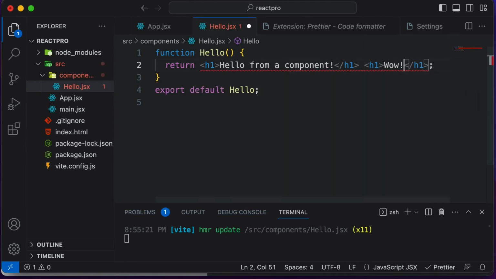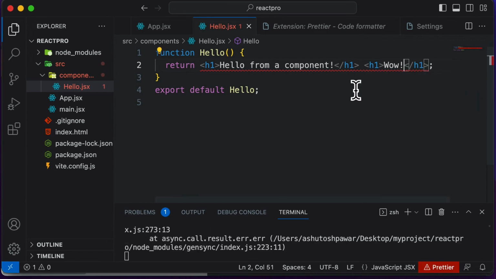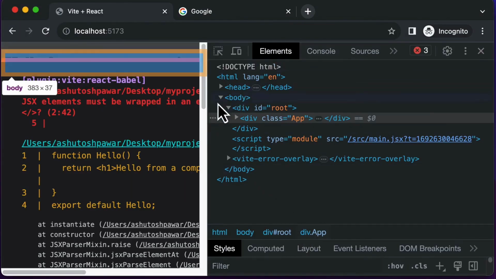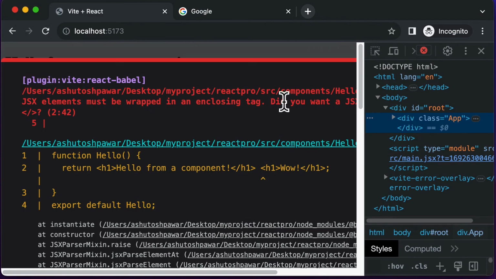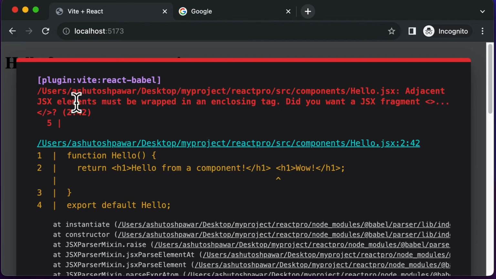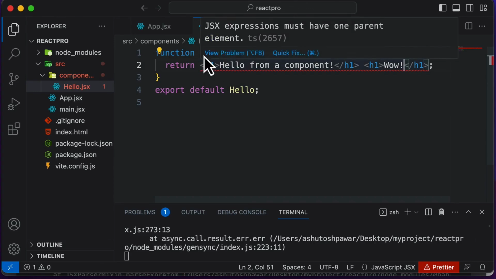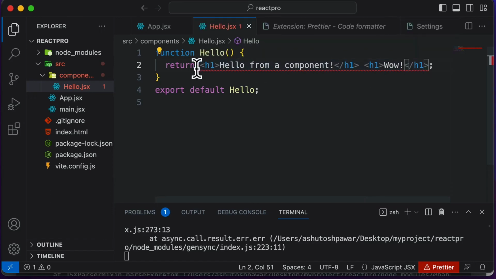Let's say I create another h1 element, and this time I say wow. All right, so if you save this, you're going to get an error. If you take a look at the error here, it says adjacent JSX elements must be wrapped in an enclosing tag. That's because now our component is actually returning two root elements, and that should not be the case. Instead, we should be returning a single root element, and you could have multiple elements inside that single returned root element.